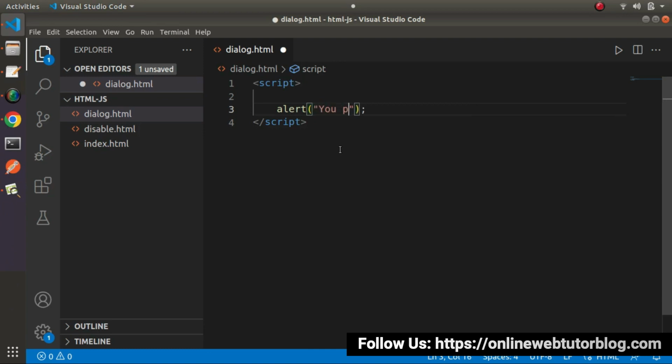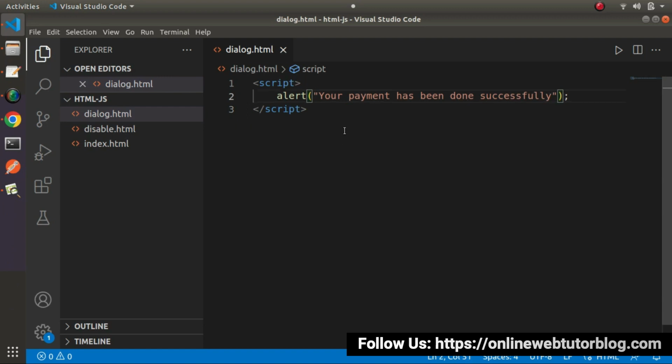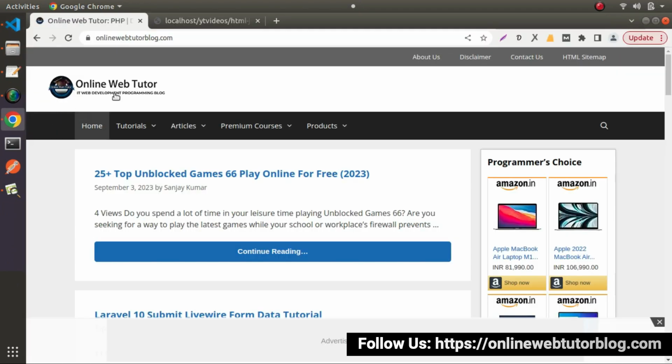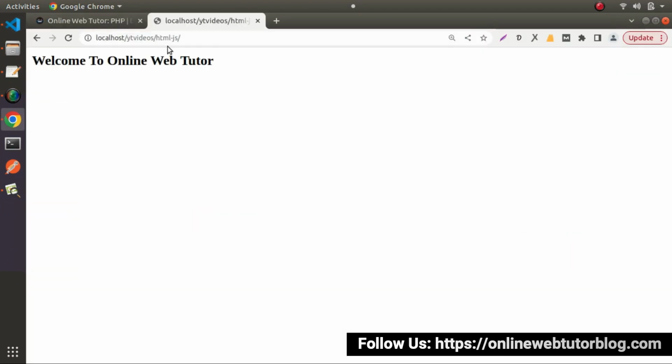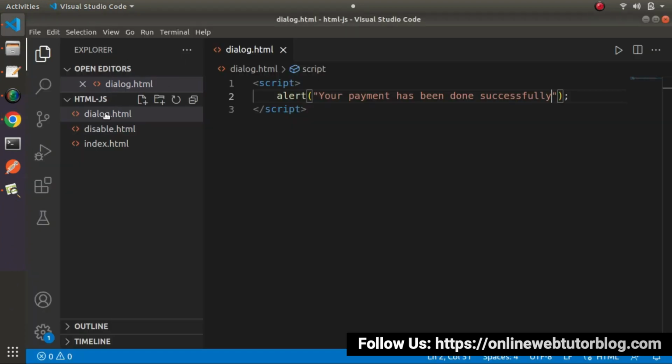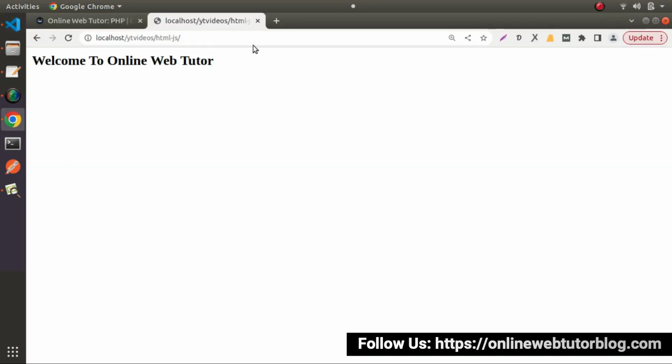So let's say: your payment has been done successfully. When we execute this code in the browser, it will show a dialog box with this message, and this box only contains an OK button. If I save this change, go here, let's open it in the browser. This is the HTML.js directory, and inside this folder we have dialog.html. So I will open it here.